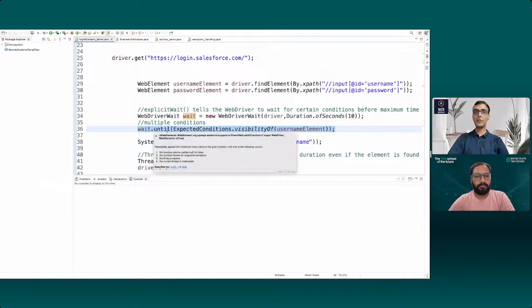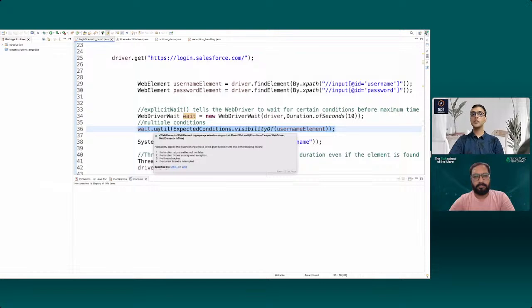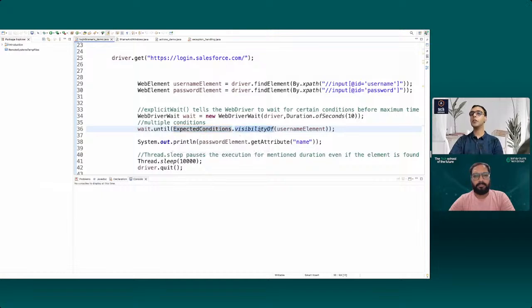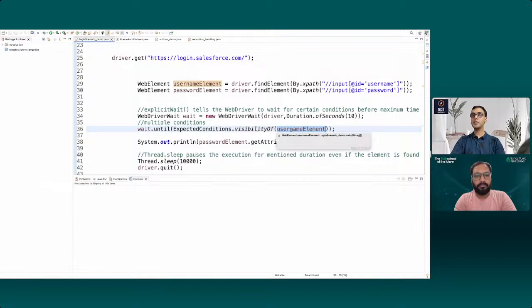So if we watch it closely, it says wait.until, right? So wait.until is basically a condition. And then we say ExpectedConditions.visibilityOf. That is, until and unless this particular web element, the username element, as you can see in line number 29 as well, that is the username input box, until this input box is not visible, please wait for 10 seconds. That is visibilityOf.